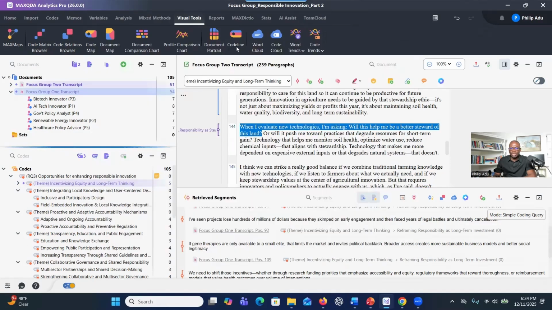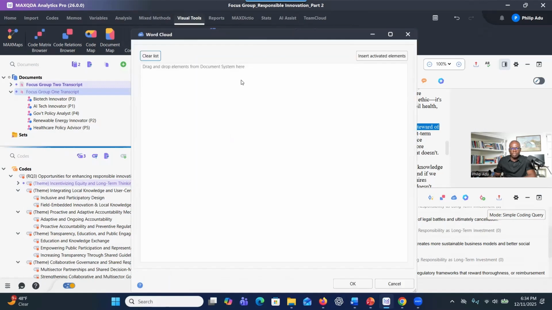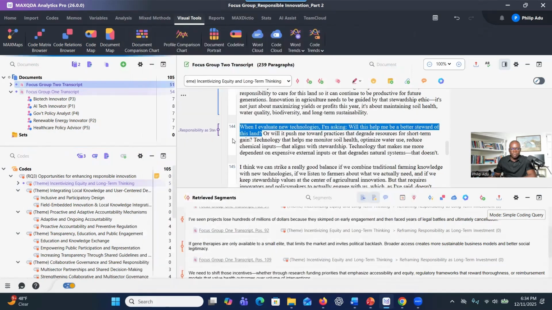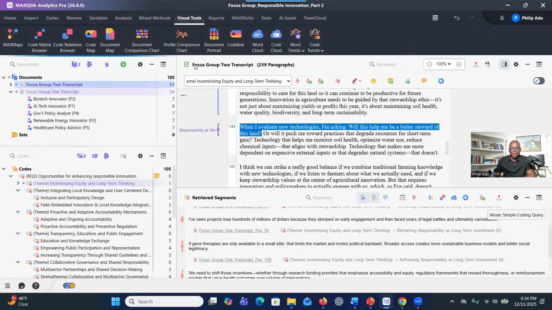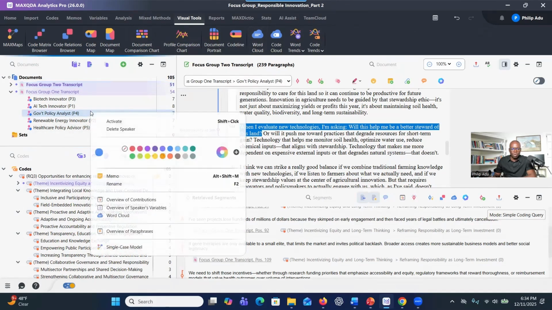If you want to create a word cloud, you can still go to Visual Tools and click here to create word cloud. Here you can bring the document that you want. So let's say you bring this document, and then you click on it, so it will create a word cloud based on the document. So you have many options when it comes to word cloud. You can do it in many places that you want.